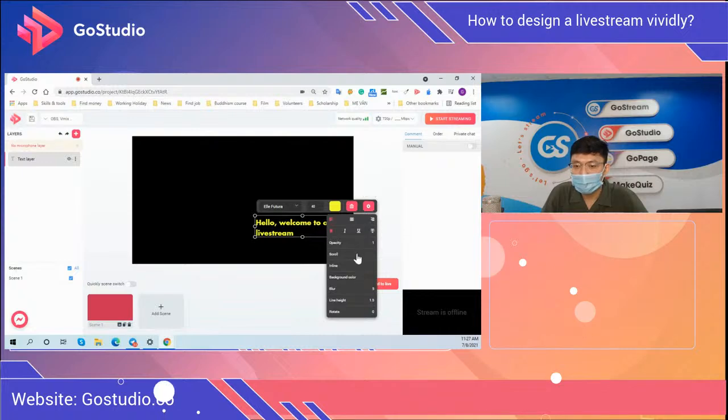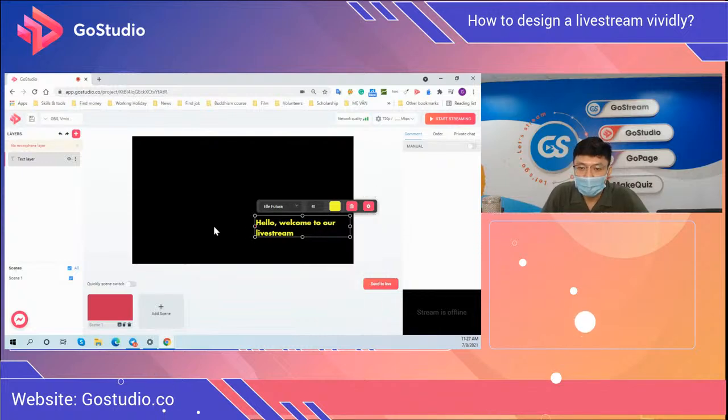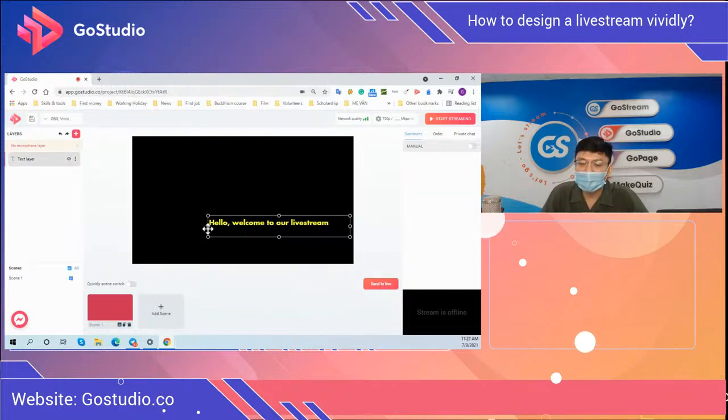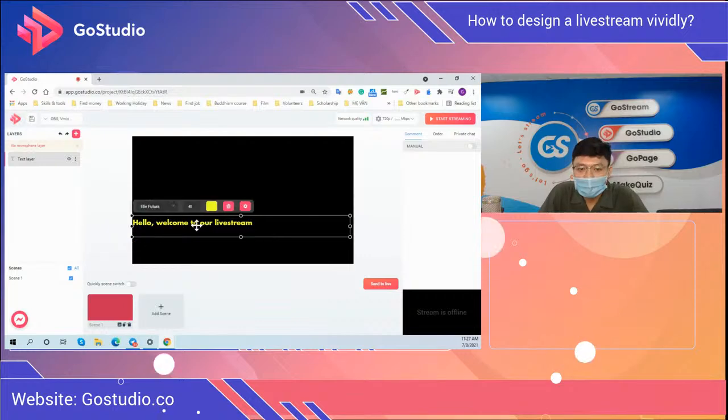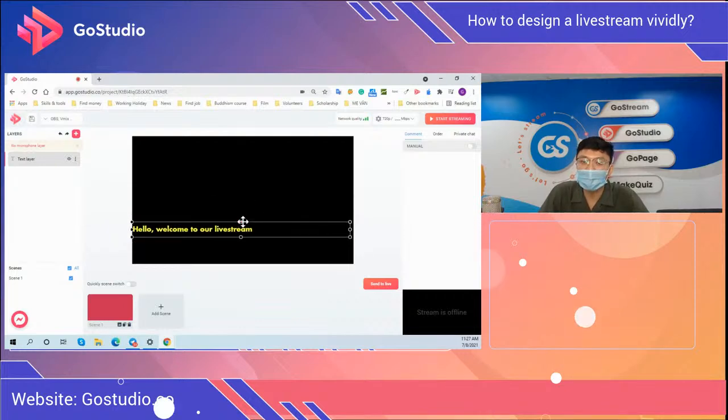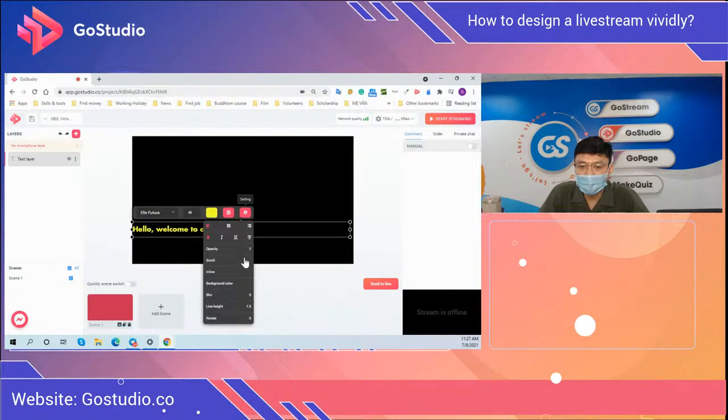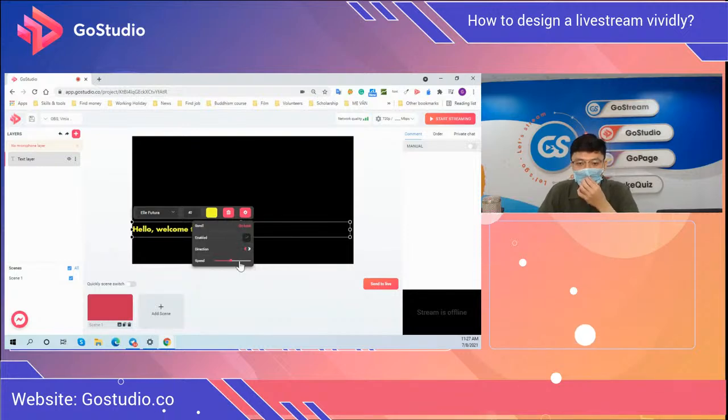or scroll. With scroll, you can make the text become very attractive, and it is like a notification. For example, I will scroll it from first. You need to click on this. Now the text has been scrolling, and you can choose the direction from the left to the right or from the right to the left. It depends on your purpose.